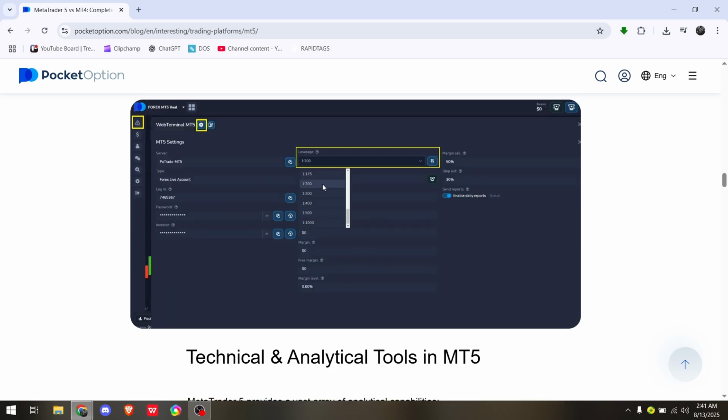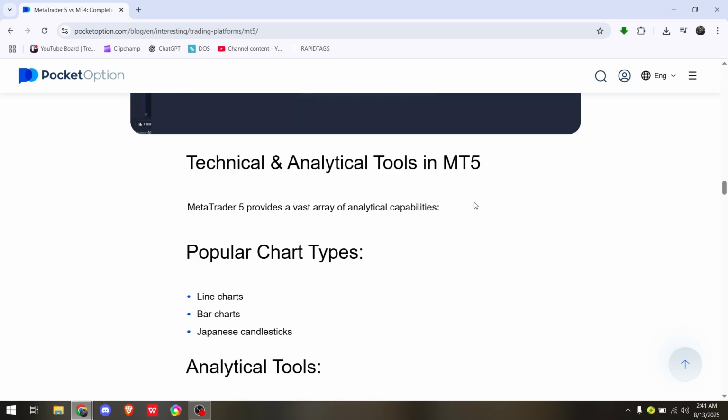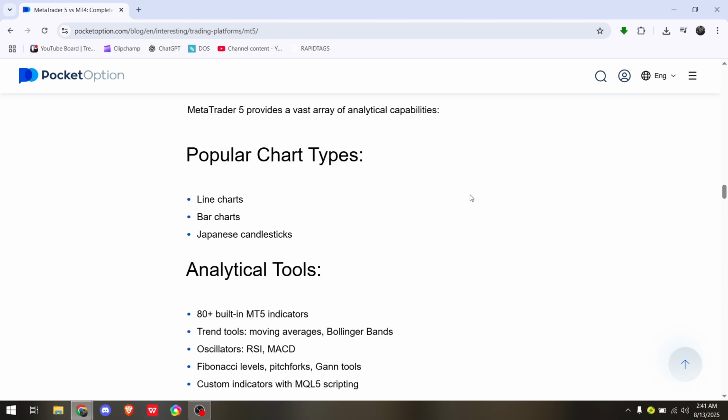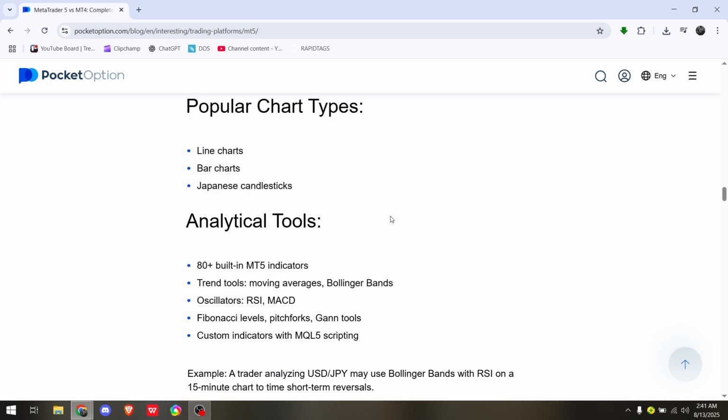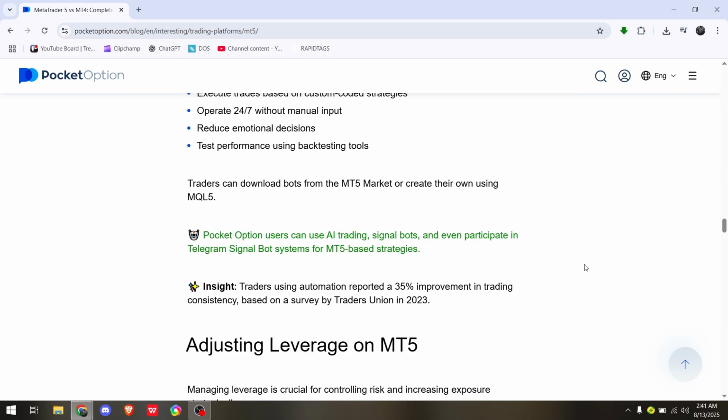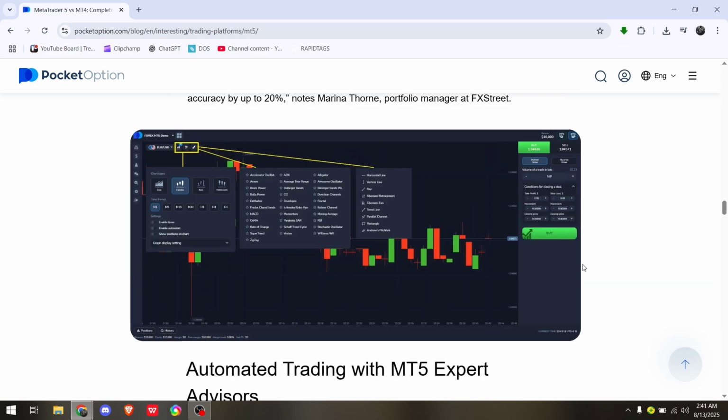So this is going to be the demo picture of what it should look like during the Pocket Option homepage. Now afterwards, they also have the specific popular charts, which are going to be line, bar, and Japanese candlesticks. They also have analytical tools that you can try to do.